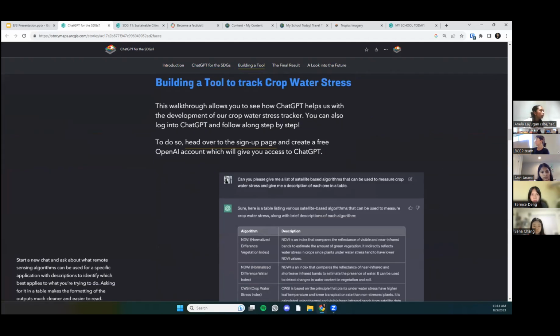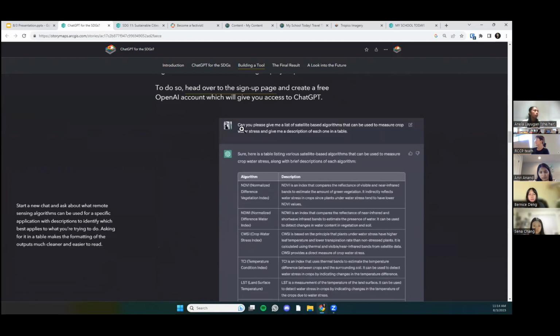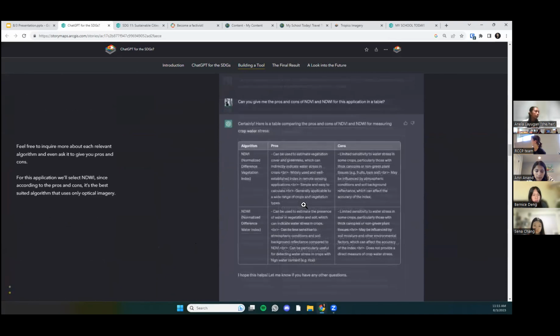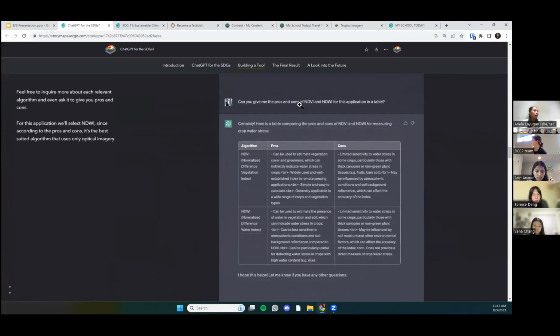Let's see. So he even gave screenshots of the step-by-step questions that he asked it. So for the first one, can you please give me a list of satellite-based algorithms that can be used to measure crop water stress, and give me a description of each one in a table. So he was able to get information from all of these different algorithms that calculate different things in satellite imagery. And he could then ask for the pros and cons of each algorithm and then decide which one he wanted to use.